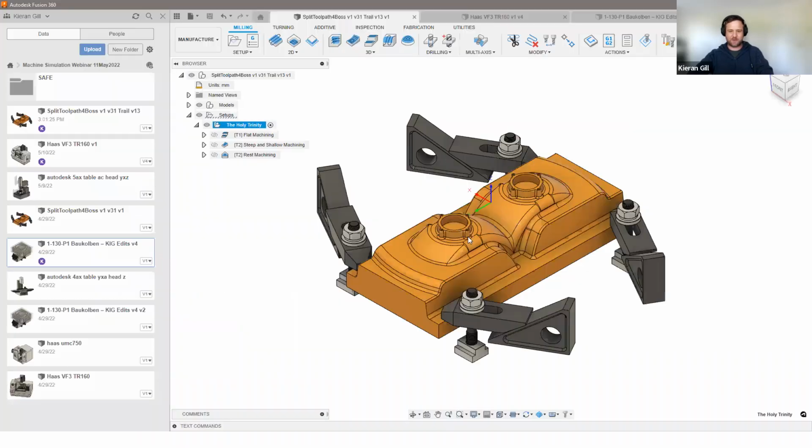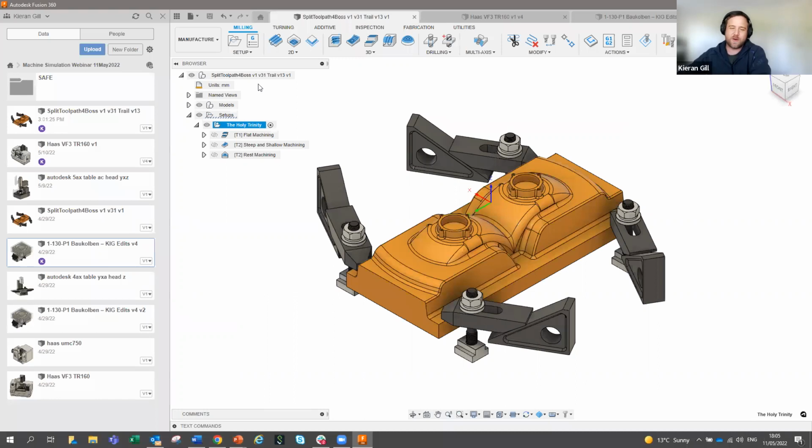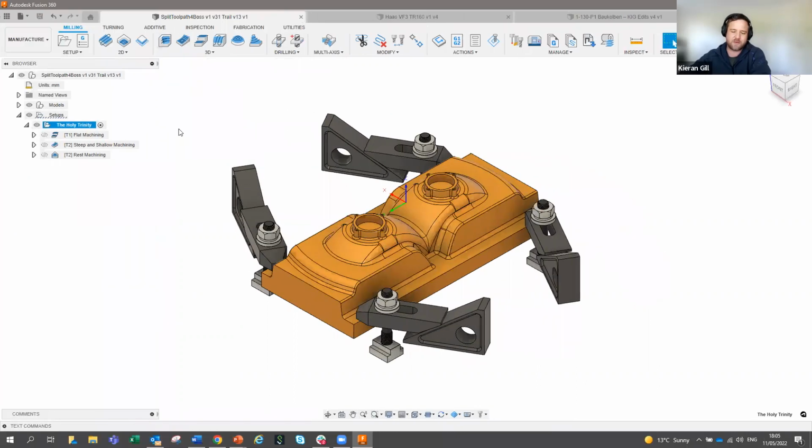So let's go into Fusion. Now, first off, from the bat, I'm just going to close off my data panel just to increase the real estate. So first thing on the screen that you can see is a mold for a headlight.